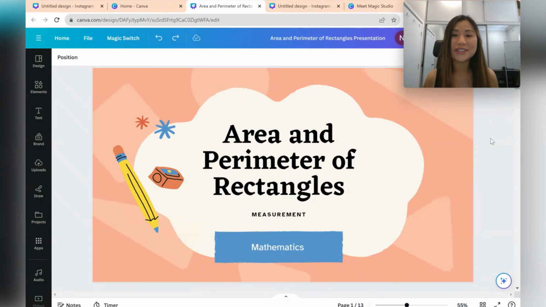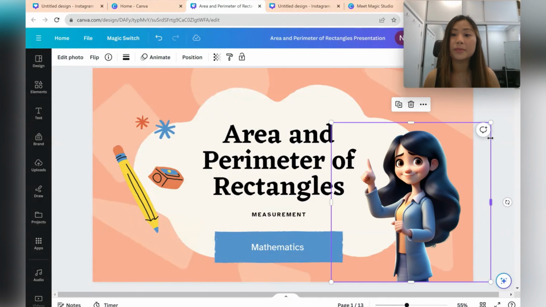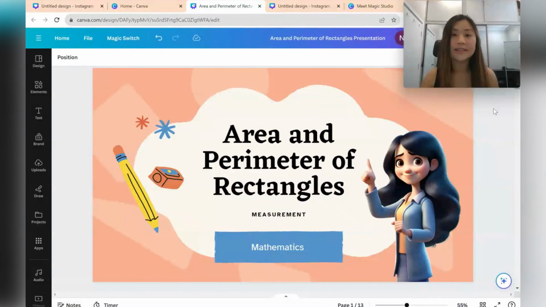So what are some teaching use cases? The first one is just using your AI image in your digital resources. For this example, I'm just going to copy an AI image directly from a different design into these slides. And for this AI image, I've just tweaked the keywords to include standing and pointing. So this is what it looks like.